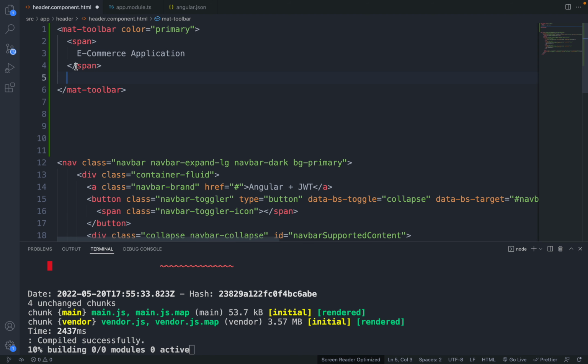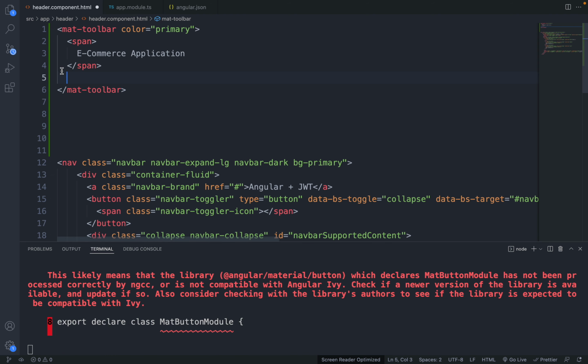Let me just come back to the HTML file, like the header component HTML file, and as of now we are getting an error on the console. This is because whenever we import anything new inside app module ts, then we have to stop the current execution of our program, and then we have to restart the application. So that's the reason we are getting the exception on our terminal. But let's keep it as it is as of now, and let's try to add one button.